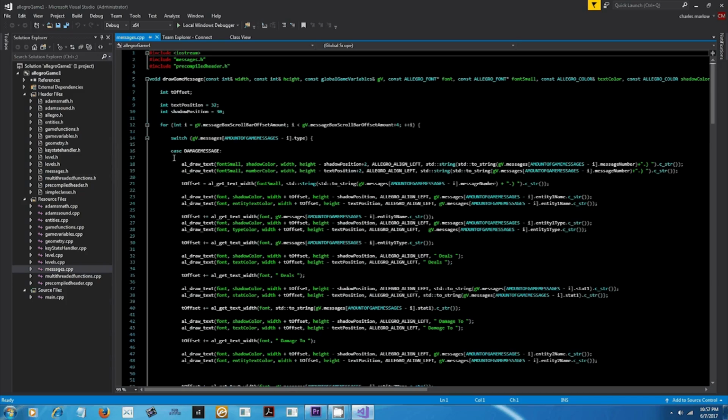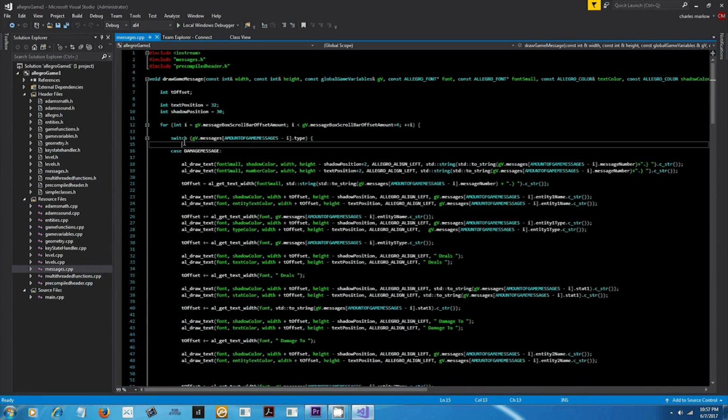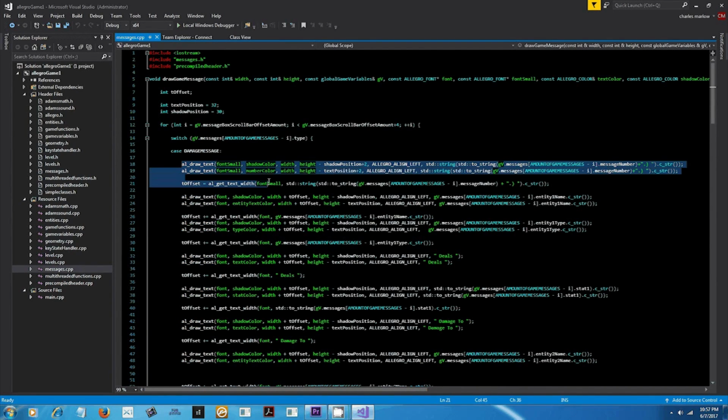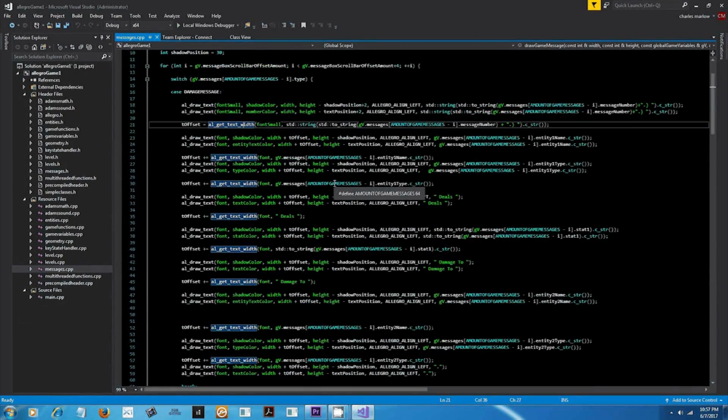Basically, I have 4 positions inside my message box where text can be drawn. Every time a message gets added, it gets added to the lowest position, and all the previous messages get pushed up. To actually draw these messages to the screen, I just use basic Allegro text functions. But the key point is to use al_get_text_width on every chunk of text to draw the next chunk in the proper place.